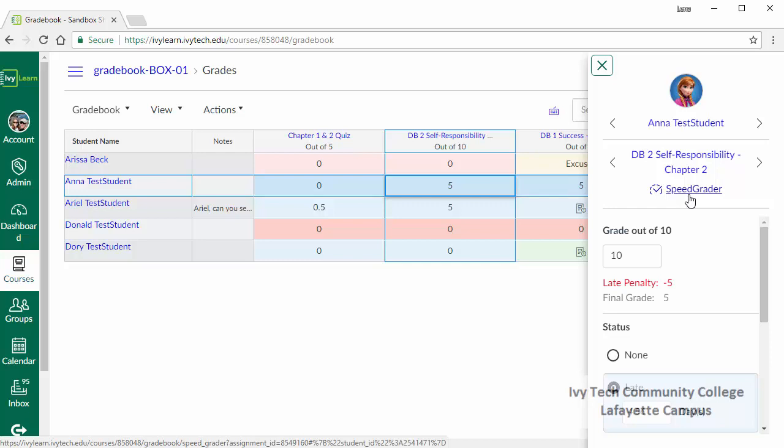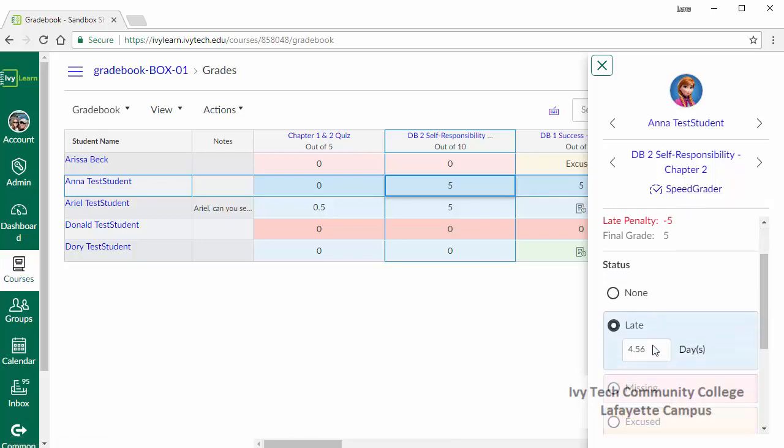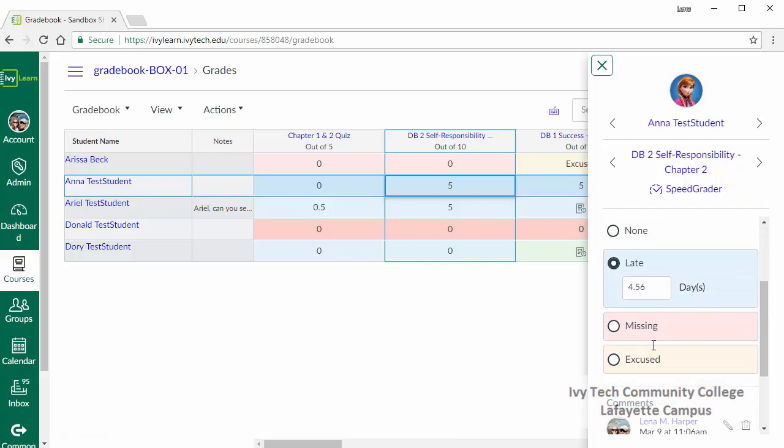You can also change the flag on an assignment. Say we give a student an extension, but we didn't edit the assignment to officially give the extension within IvyLearn. We can change the status here from late to none. Making that change will remove the late penalty calculations and also change the color of the cell in the gradebook from blue to no color. And that will also remove the flag from the student's gradebook view as well. To bring up SpeedGrader, click on the SpeedGrader link, and that part of the gradebook has not changed.